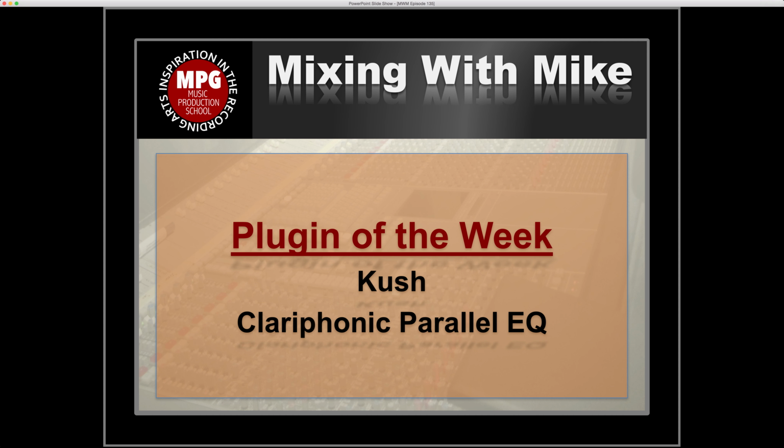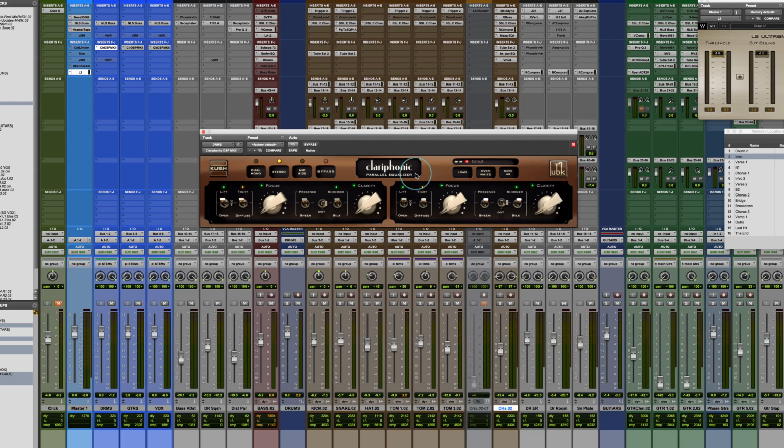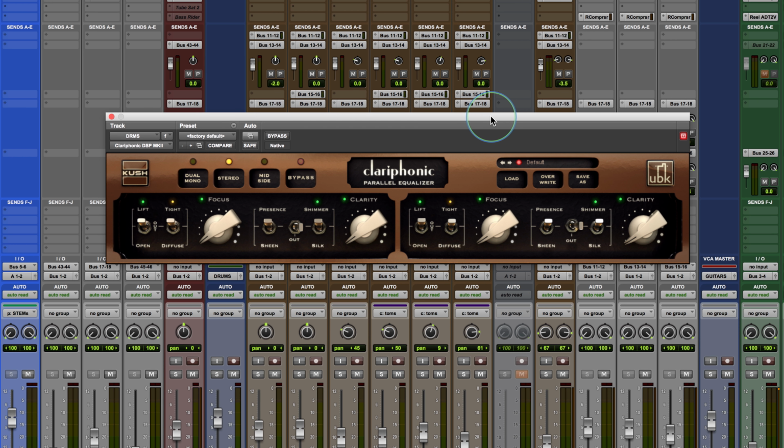Plugin of the week is the Kush Audio Clariphonic Parallel EQ. This Clariphonic EQ is an actual hardware piece, and this is an emulation of the same by the same company who created it. So I'm just going to zoom in here for a second, take a look at it. Essentially, it's a parallel EQ.